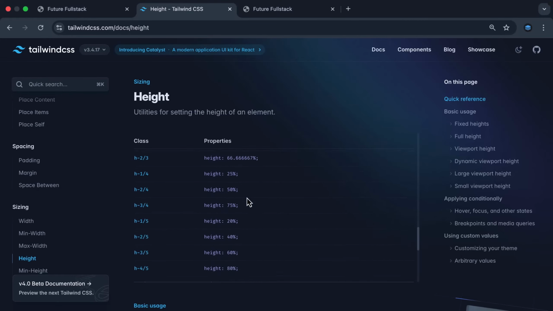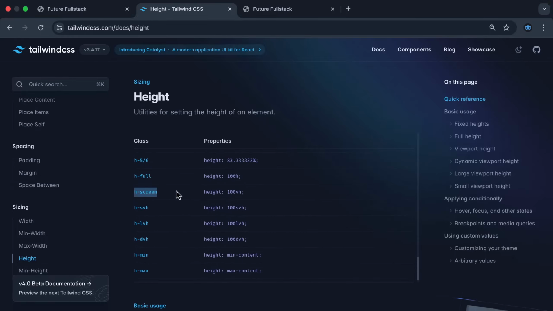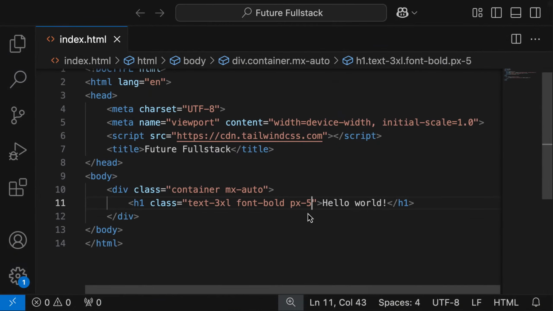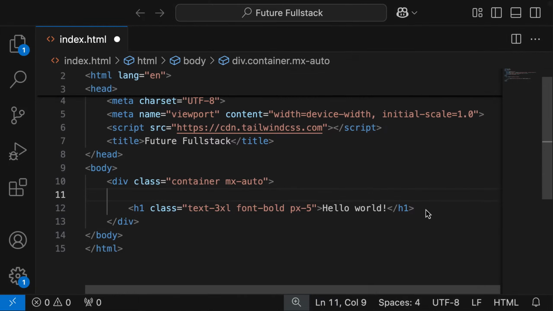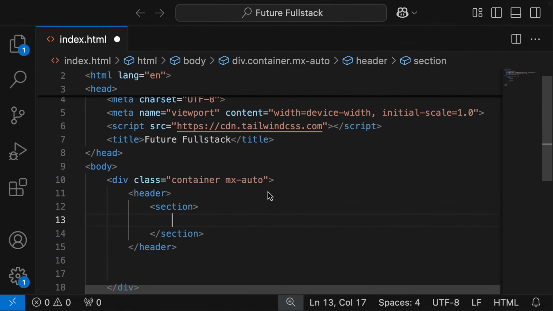I'm going to scroll down, and you can see this h-screen value is the height of 100 view height units. So I'm going to grab this utility. Back inside our project, let's add the HTML for our hero section. I'm going to remove this H1. I'm going to add the semantic header tag, and then I'm going to add a section tag for our hero section.